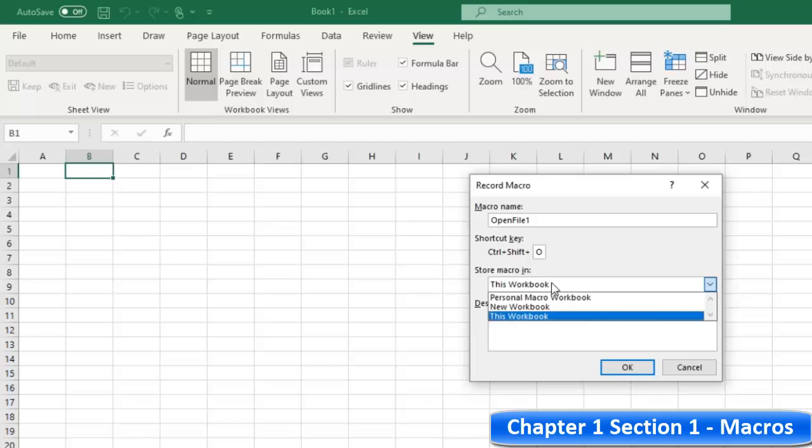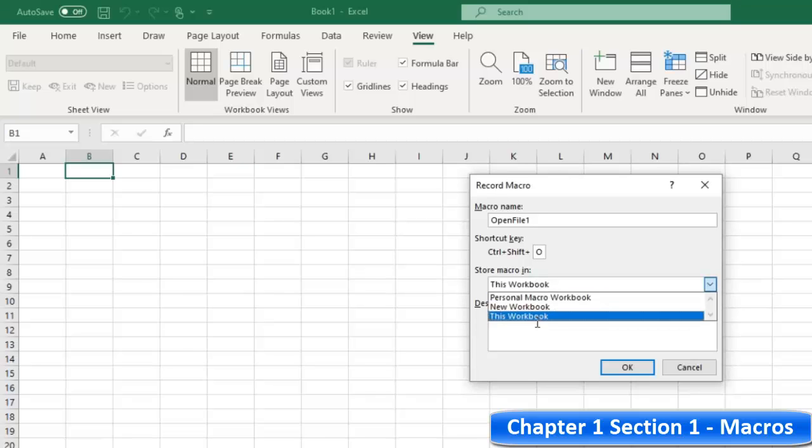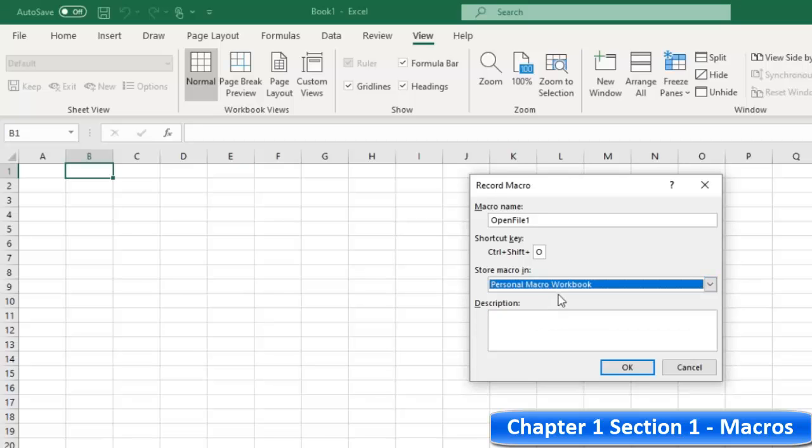Now we have to talk about where we're going to store the macro. If you store it in this workbook, that means it will only be contained in this workbook. If you choose the personal macro workbook, that is a system-level storage location. So that means that if I put it in the personal macro workbook, it will be available to any file I open up at any time. The reason why I would want to do this is because for this particular macro, I don't want to have any specific file open to run it.